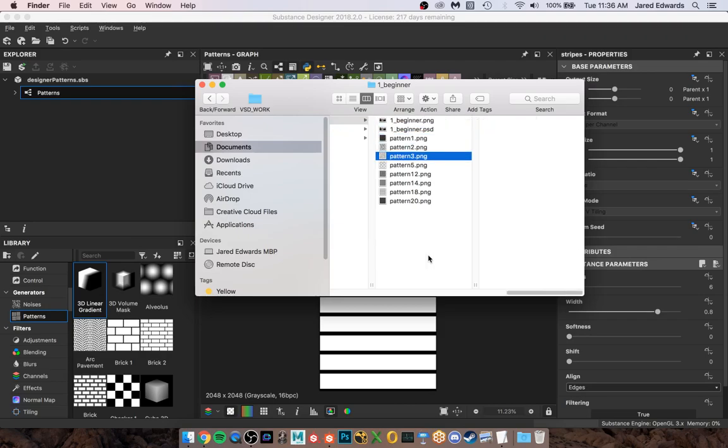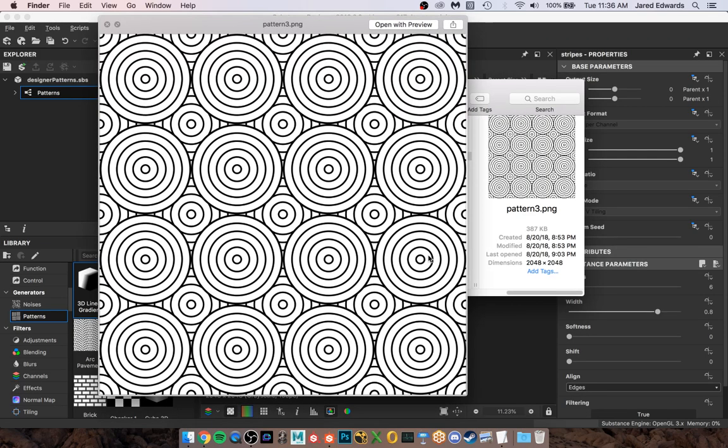Alright guys, we are now moving on to pattern number 3. This is kind of a crazy looking one. You can definitely see it looks a little more intense than the previous ones we've done. But this one's probably not too bad. Now this one's kind of cool though because you can approach this one in so many different ways.